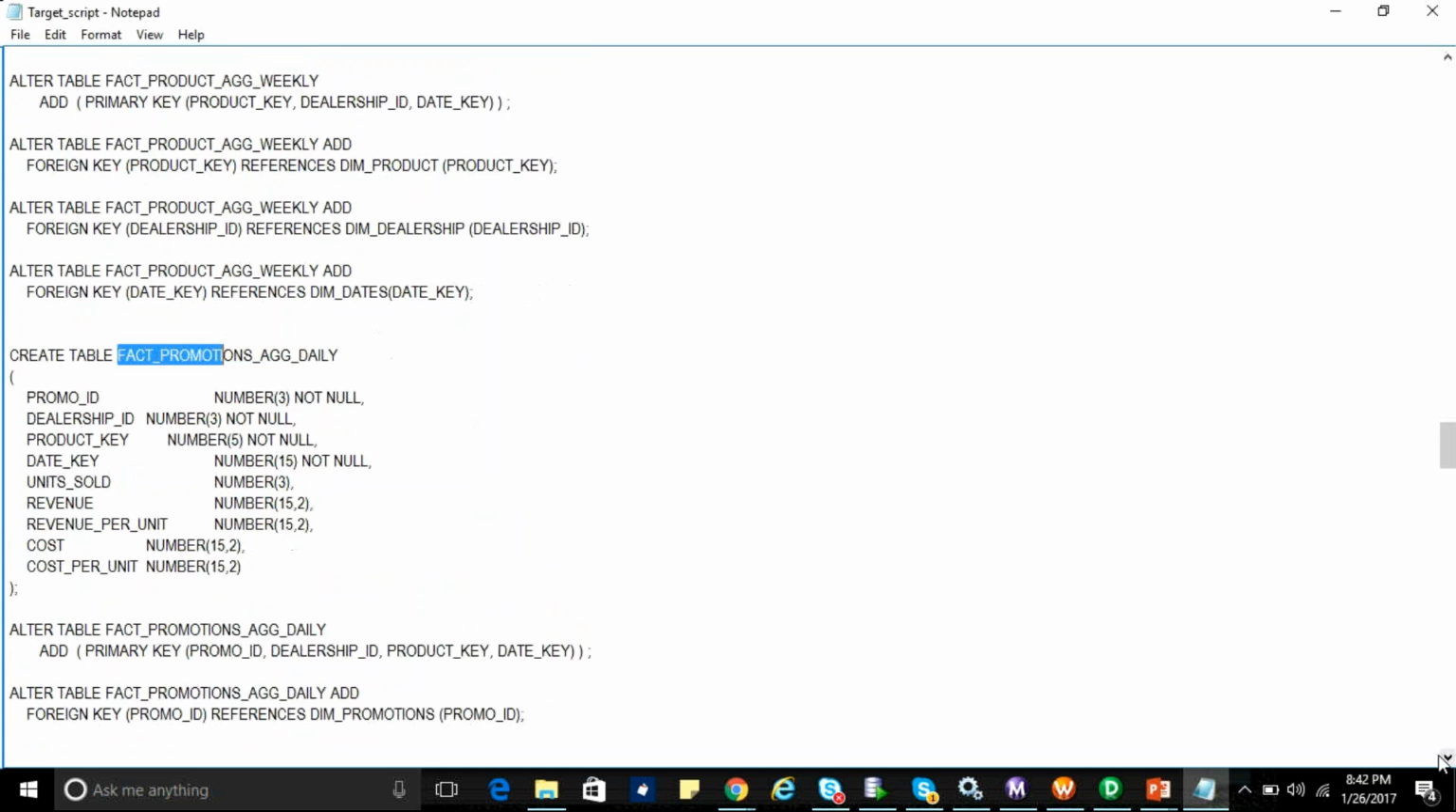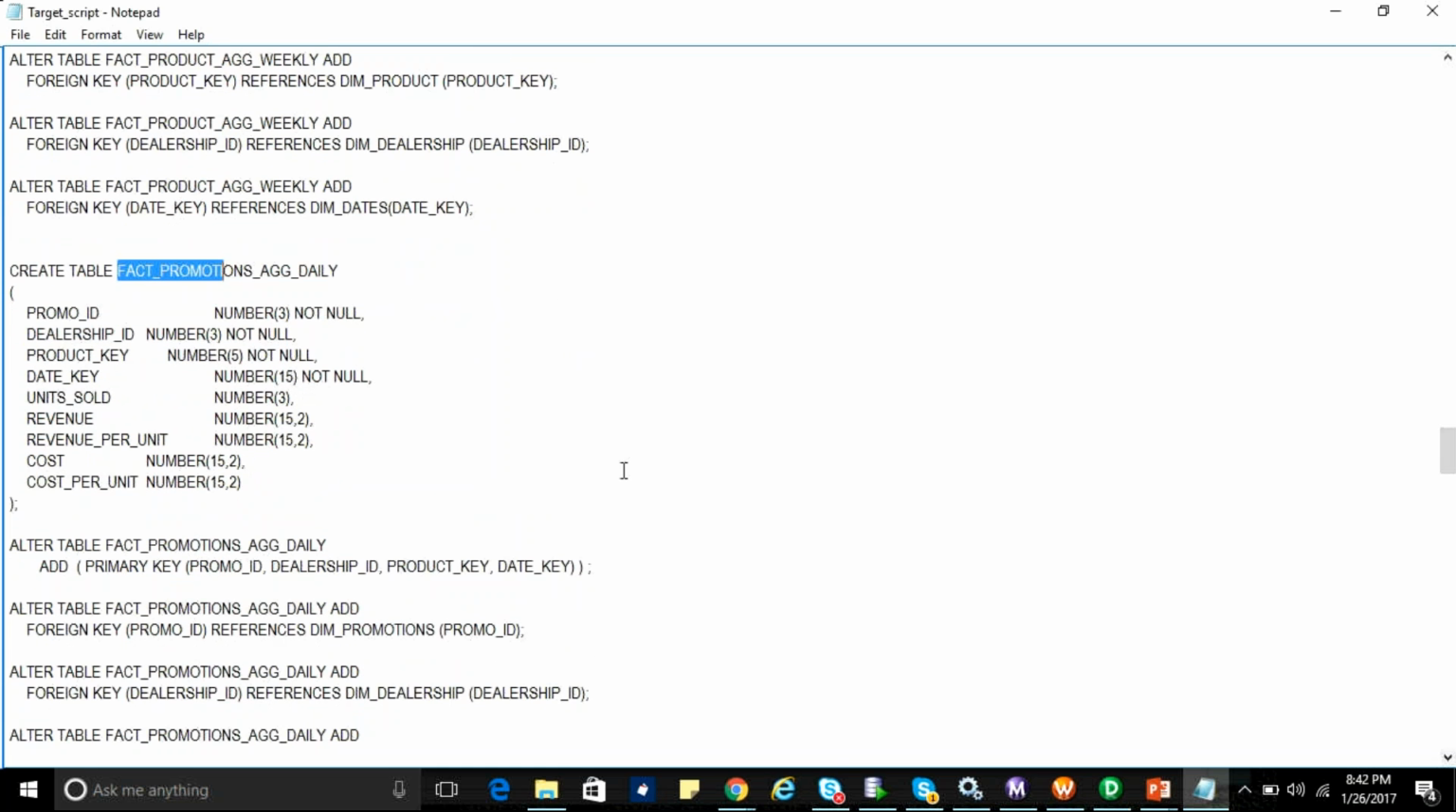Of course, yesterday we have already seen. If you look at this, dealership ID, promo ID, date key. Yesterday I believe we worked on this. Most of the things are keys. Here the promotion ID is a key, dealership ID is a key, product key is a key, date key. The only differences are unit sold, revenue, revenue per unit, cost, cost per unit.